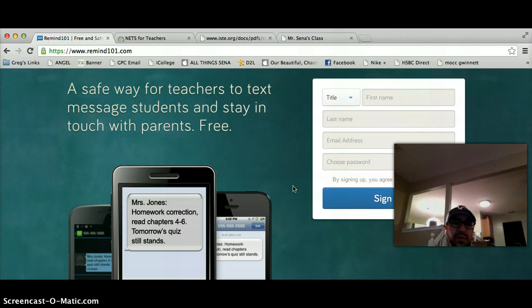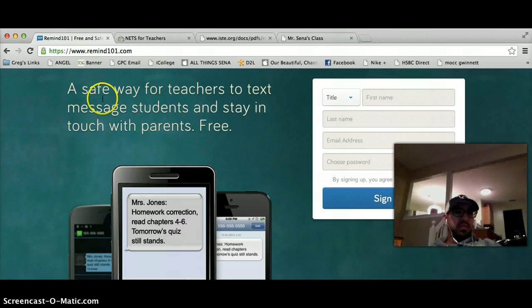You should be utilizing some type of technology to communicate with your parents effectively. Number one, your parents are going to feel more involved, more connected to your classroom. And Remind 101 would be another great tool to quickly send out information almost in real time. So those are the two things that I would recommend in communication, using the NET standards that I discussed. And I hope you enjoyed it, and I hope you can find those tools beneficial.